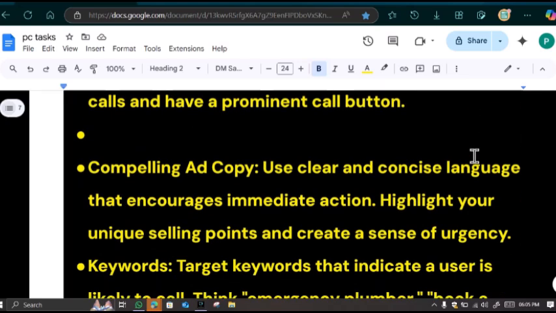We also have compelling ad copy. Use clear and concise language that encourages immediate action. Highlight your unique selling points and create a sense of urgency.